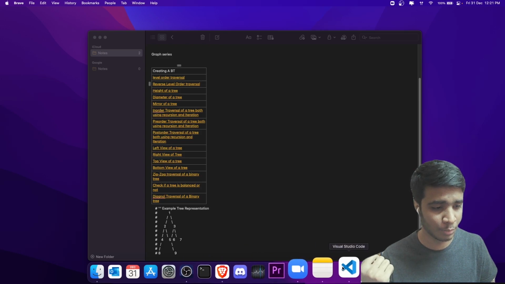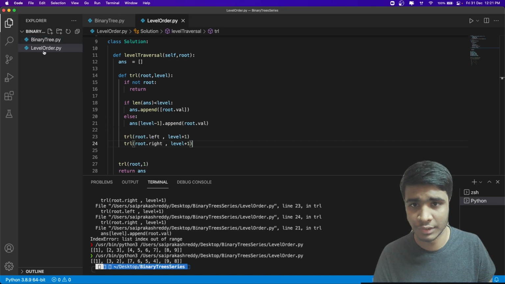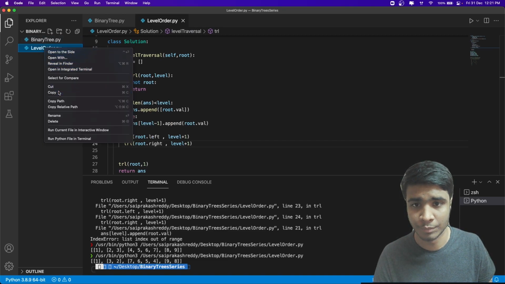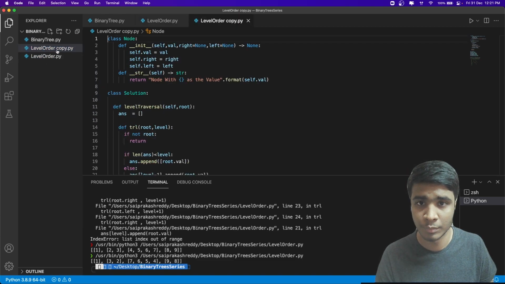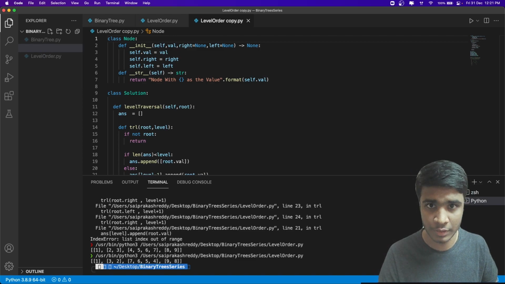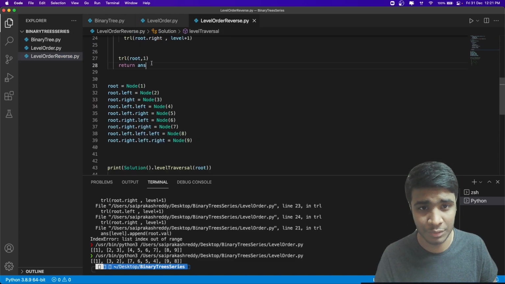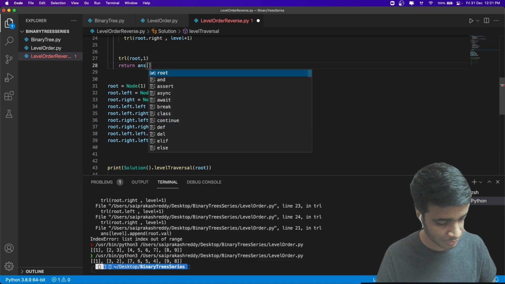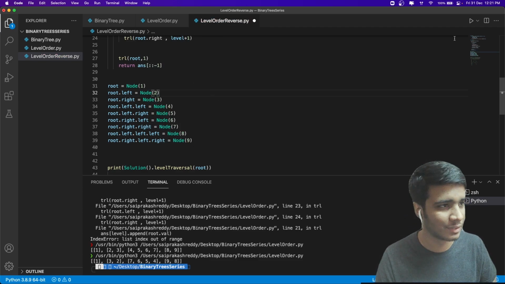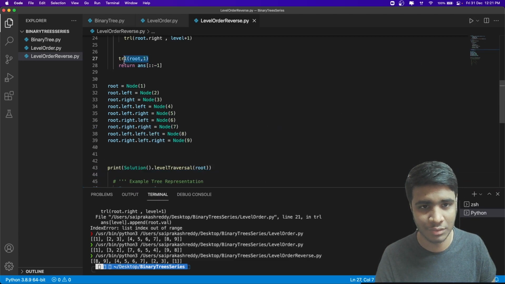In fact, I will be using the same code. I will be only doing a small variation. So let's say level order, copy, paste. I'm renaming it to reverse. The only change that I would do here is simply, whatever array that we have, reverse that. That's as simple as it. So that's the answer. Once I reverse this answer, automatically all the levels are reversed.